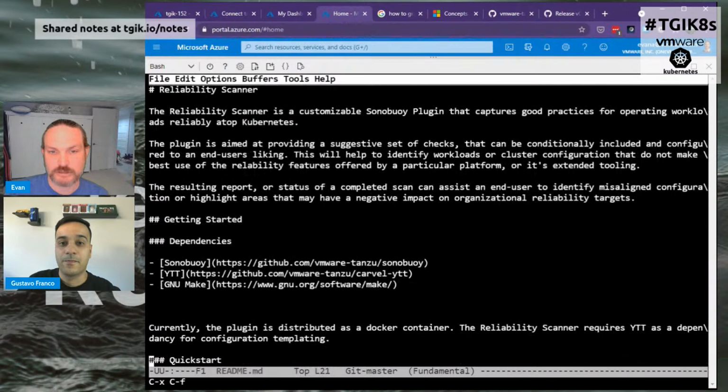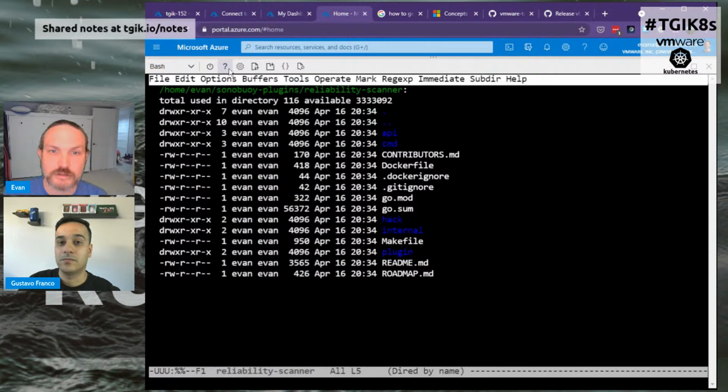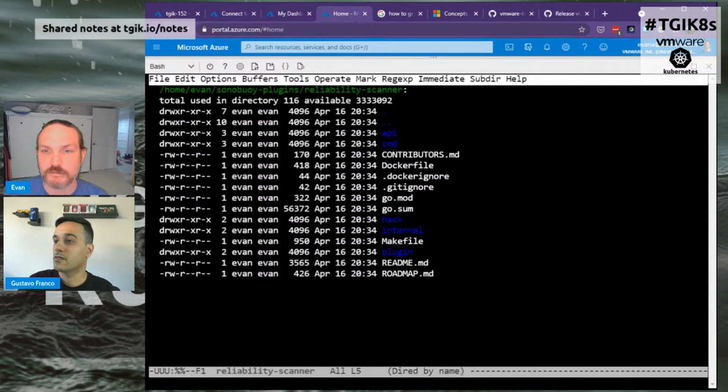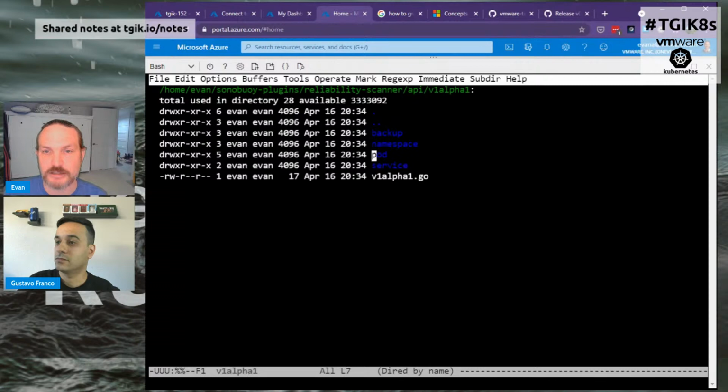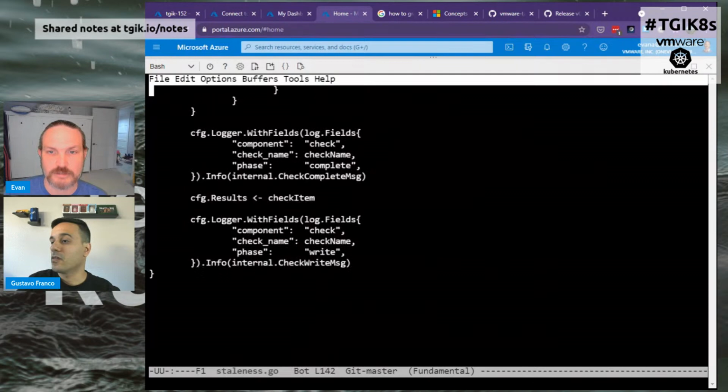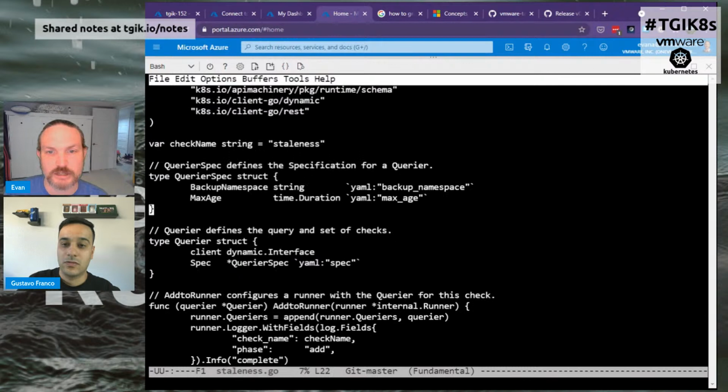So, yeah. Let's see. Here. All these colors are terrible. Okay, well, I guess we'll live with it. I don't know if anyone can read these, but we have an API directory that defines some, I'm guessing these look like they might be sort of Kubernetes objects, but it looks like it's a dynamic interface in a only a spec.